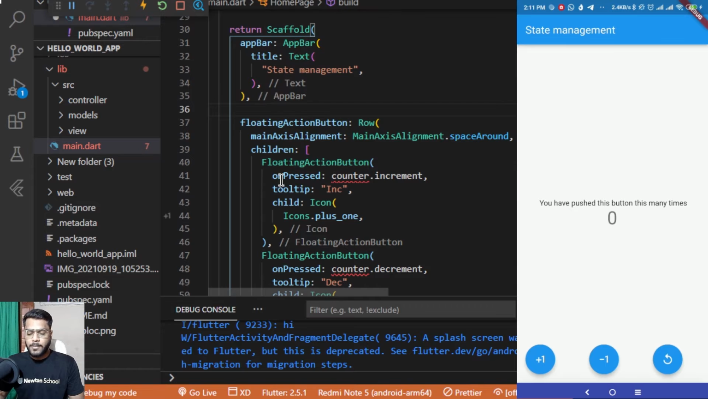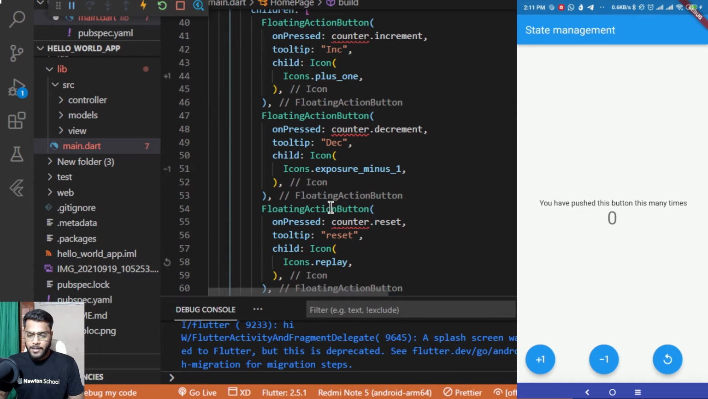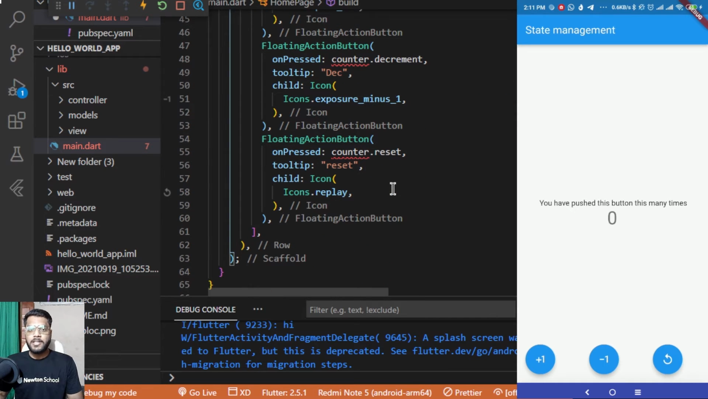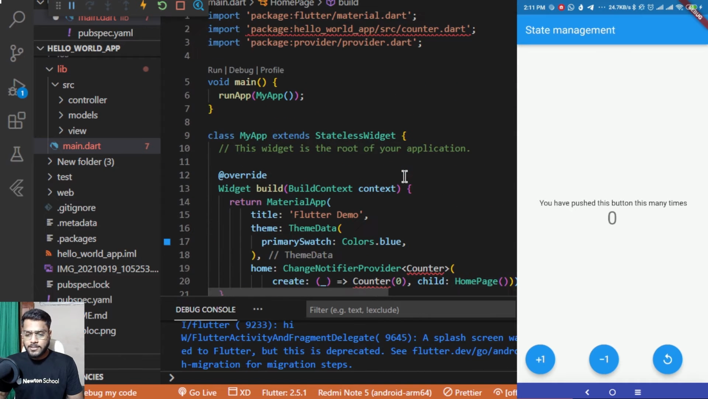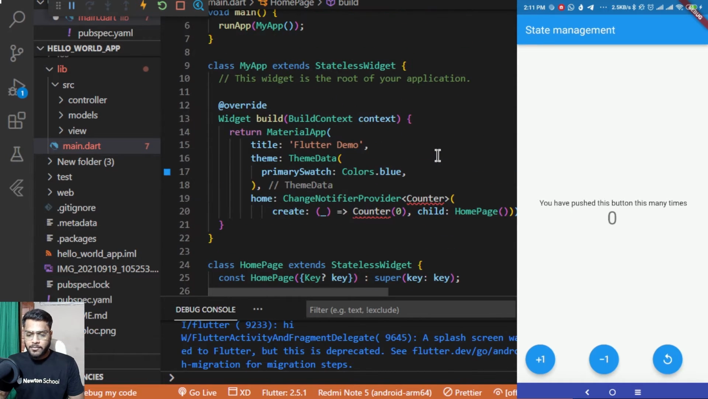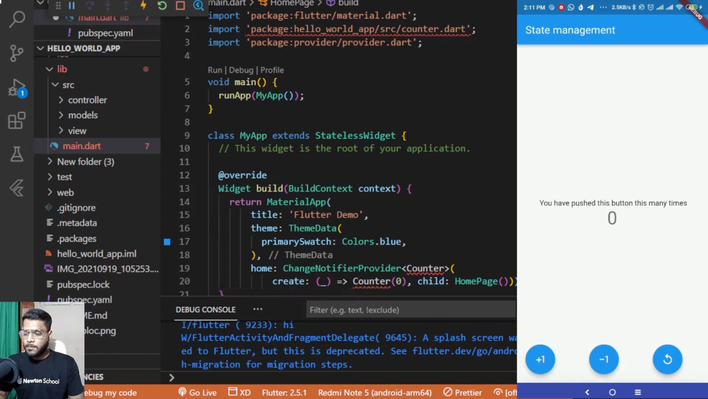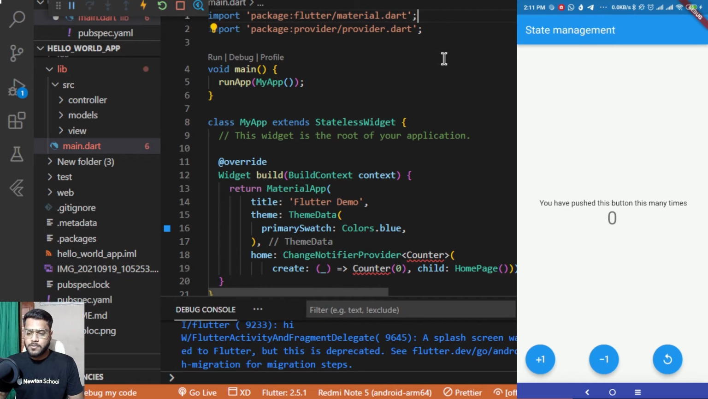So we'll be making the onPressed commands run from there, and apart from that we have also added the tooltip, the child and other properties which this floating action button has. I won't be going that much into the UI part. I'll be just covering the basic part, which is the implementation of the counter app with the help of this GetX controller or GetX state management solution which we'll be using.